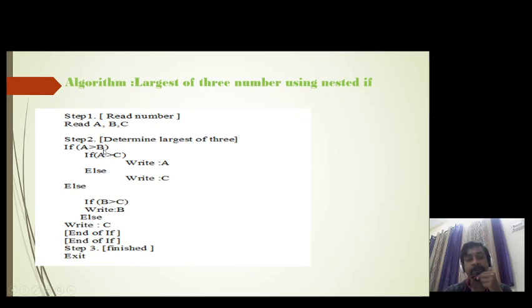If this first if statement is true, then I check if A is greater than C. If both statements are true, then A is printed. Or if the first if statement is true, meaning A is greater than B, but the second if statement, A greater than C, is false, then the else statement, write C, is evaluated. Similarly, in the else part we check another if else statement: if B is greater than C, then we write B, else we write C.